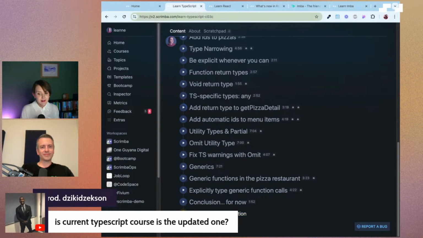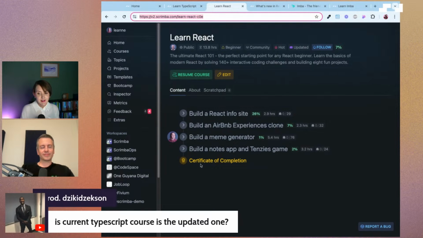Speaking of new things, you may have noticed this certificate of completion at the bottom of all the courses, because certificates are now available for all Scrimba courses, which is a pretty big deal, I think.